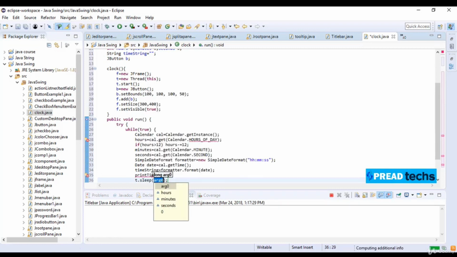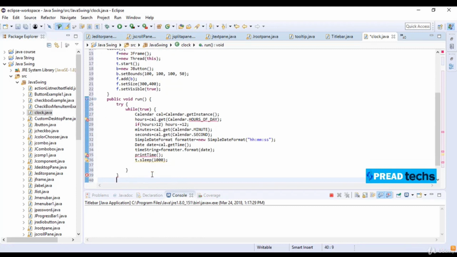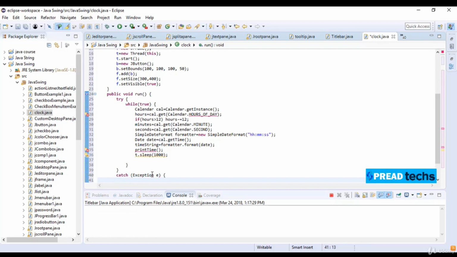Now t dot sleep, so it will sleep for 1 second. This interval is given in milliseconds, I think. Then catch the exception here, Exception e.